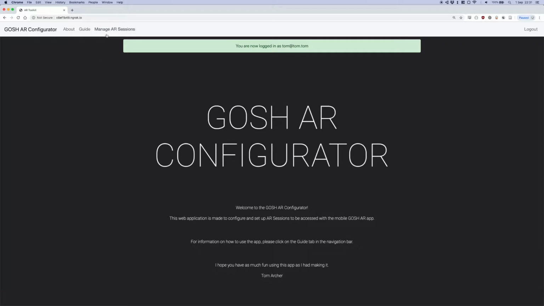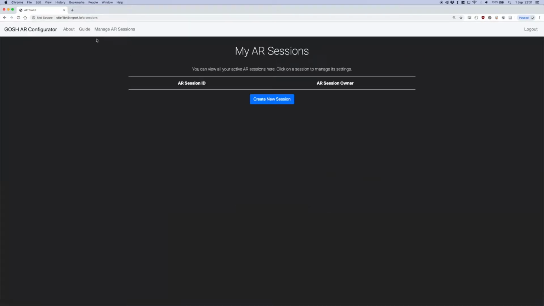When we click on this, we are taken to a list that displays any sessions that we own. As you can see, there's nothing here as this is a new account. Let's create a new session by clicking on the Create New Session button. As you can see, our new session appears instantly. The reason it says session 7, by the way, is because there are 6 other sessions that are owned by other users that are already in existence.